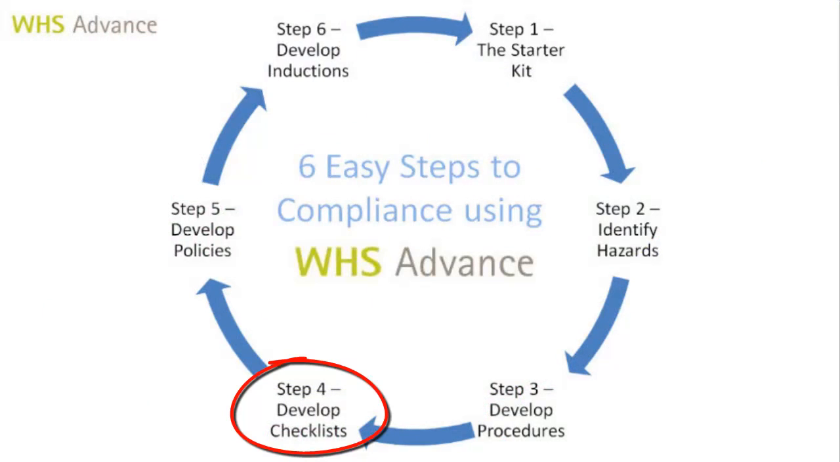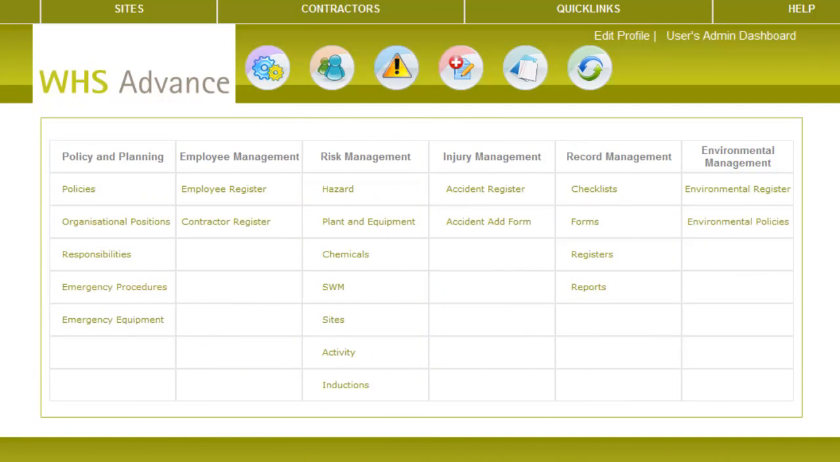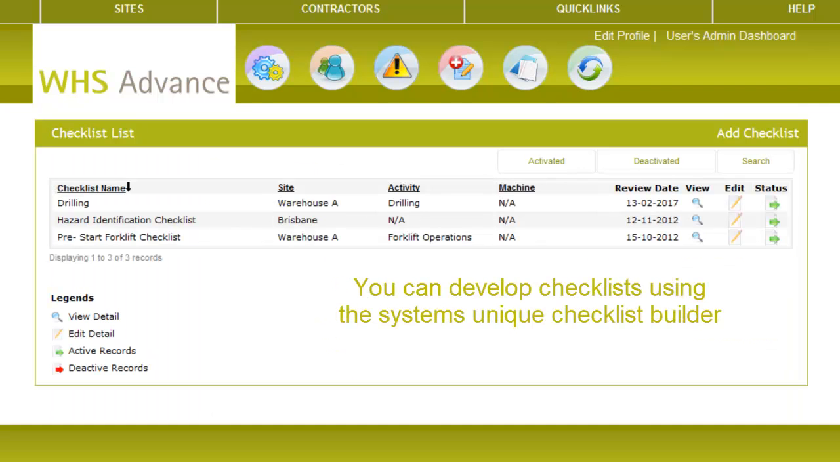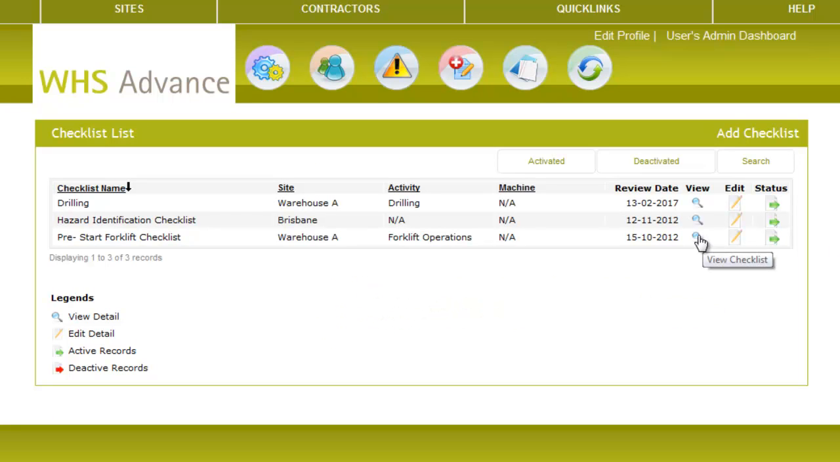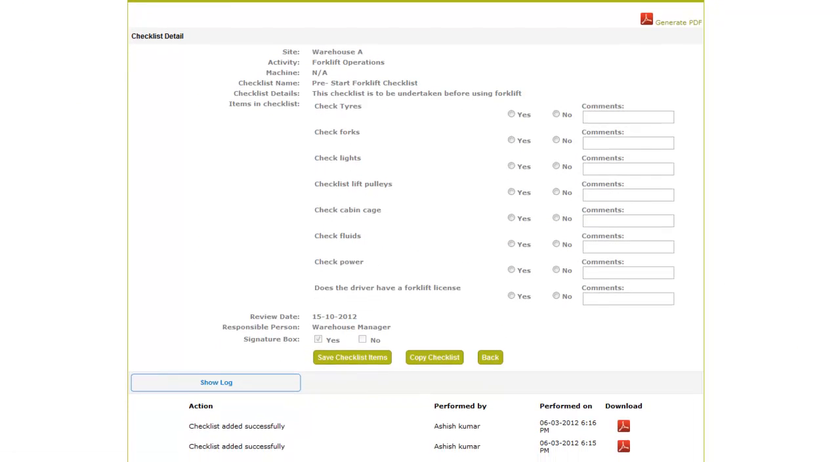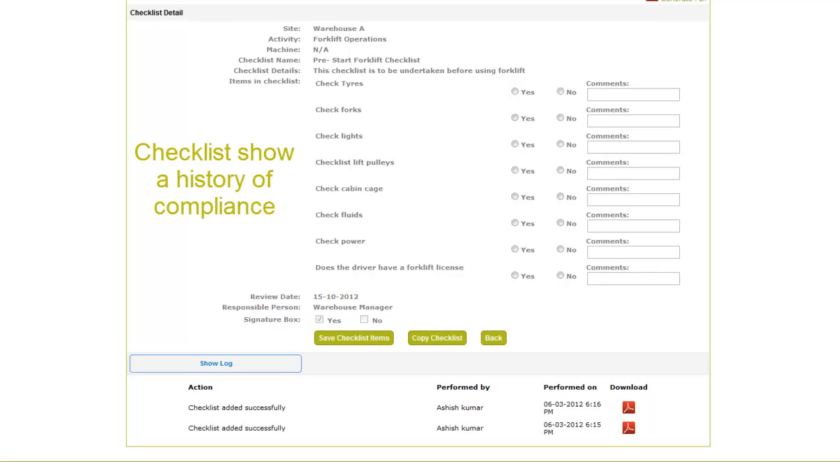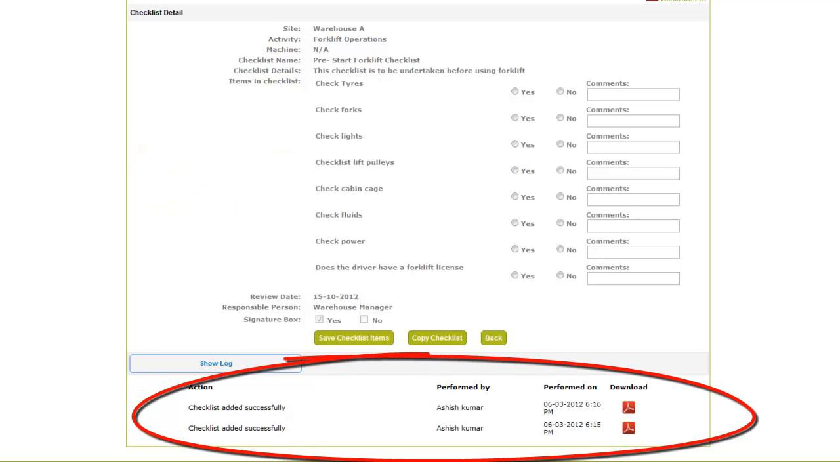Once completed, you can move to the next step, which is developing checklists. Checklists are a great way to monitor the safe work procedures and control measures you have implemented in the previous steps. You can use these checklists to show compliance that your employees are undertaking certain activities, chemicals and plant equipment correctly and safely. For example, a pre-start checklist for a forklift. Checklists prove a history of compliance, as your WHS Advance system keeps a log of the completed checklist.